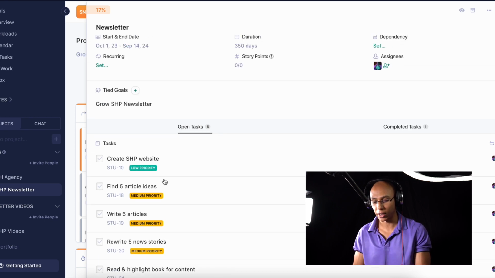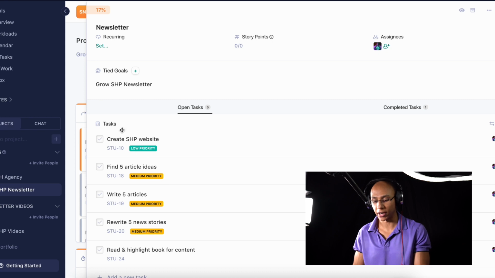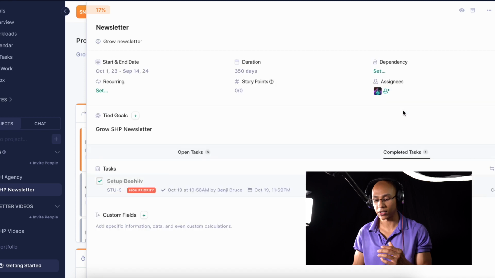So like this newsletter one, I set it up to where it's like, all right, create the website. You'll notice that this has a low priority because creating the website has a low priority. What I did do though is I actually created the Beehive one. Remember I talked about the newsletter. So I set up the Beehive thing, and that is basically the website for now.